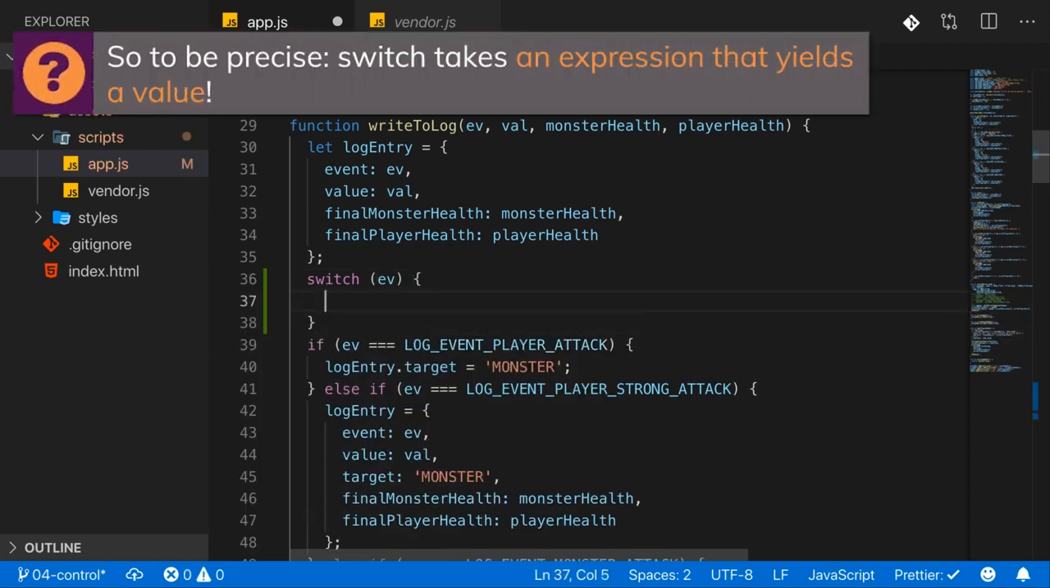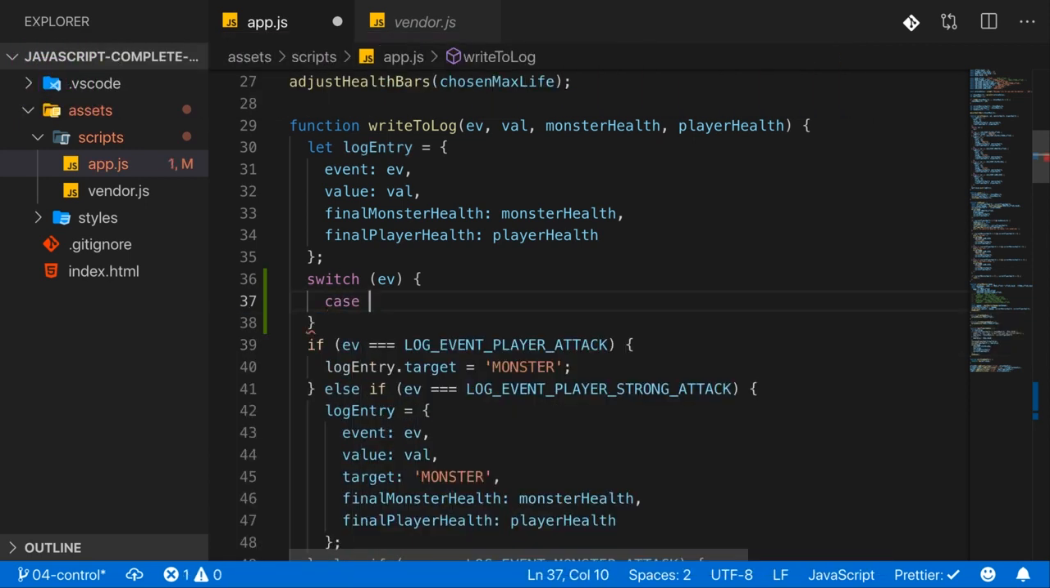Then you add curly braces and no semicolon after them. And then you can add the case keyword to define a case. The case now is a concrete value that could be stored in this variable or constant, or in this case, parameter. So for example, here, log event player attack. Of course, you don't have to use a constant here which holds the value. You could hard code it in here. Doesn't have to be a string either. You could be looking for a number. But by default, this looks for equality here.